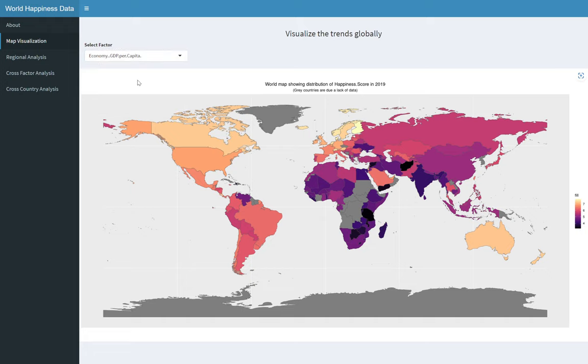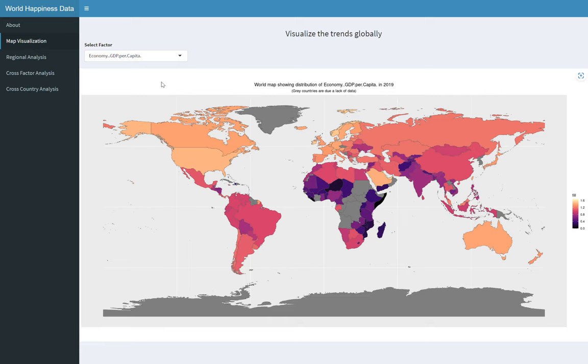For example, if I want to look at the economy per GDP capita, it'll render, and again the wealthier countries per capita are North America, Russia, and again the Scandinavian countries, and the poorer countries are the African countries. So this is a simple map plot that displays the value.